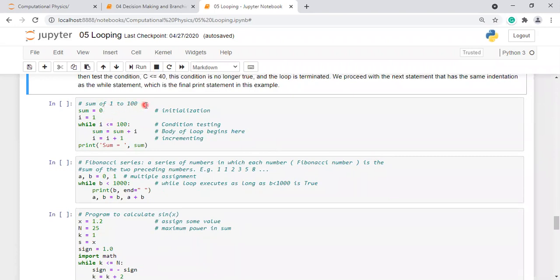Sum of 1 to 100. So we are using this loop to find the sum of numbers from 1 to 100, integers from 1 to 100. The variable sum is defined and its value is initialized to 0. This is initialization. We define a variable sum and the value 0 is stored in the variable sum.